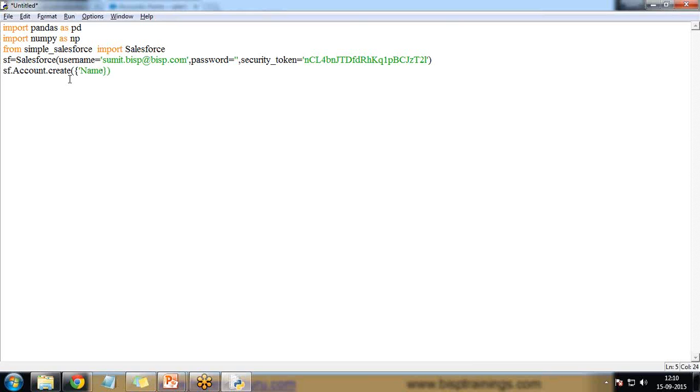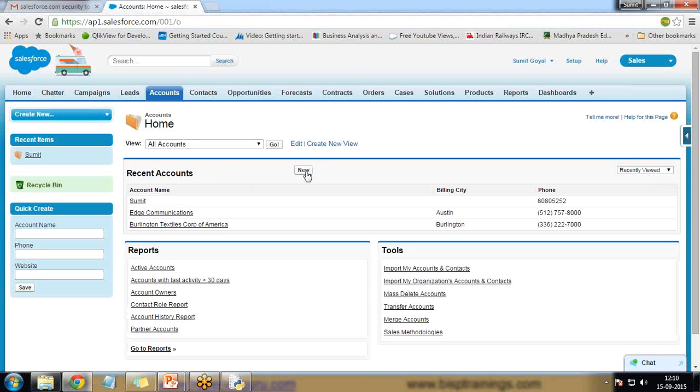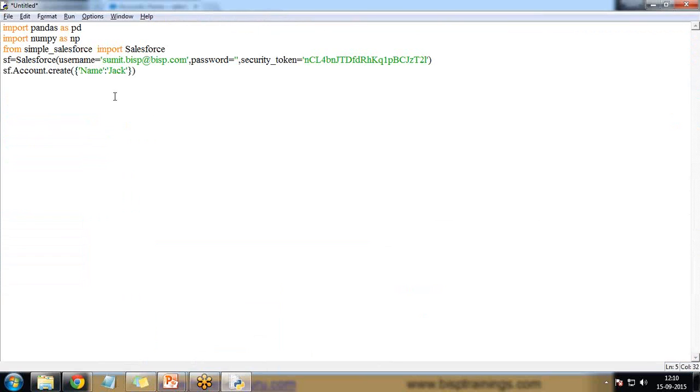First I want to store data into name. So I write Jack, and let's say we want to store only into name. In this case, when we execute it, it will create a new account and set its name as Jack. And here I write print record inserted successfully. So let's test it.